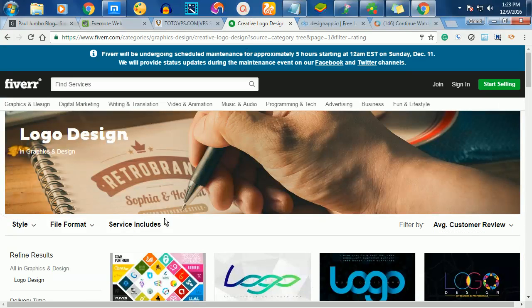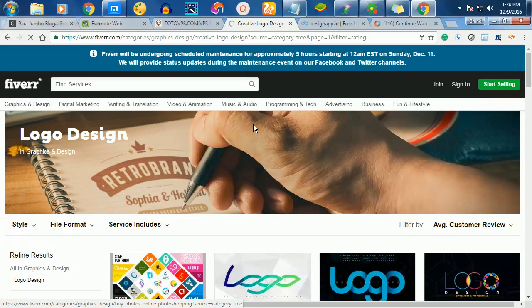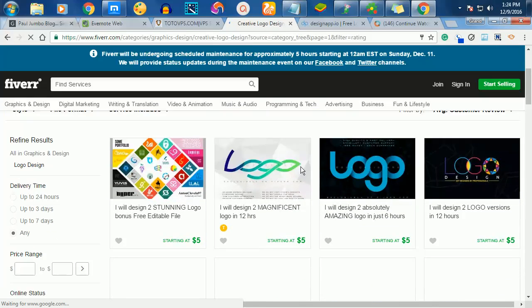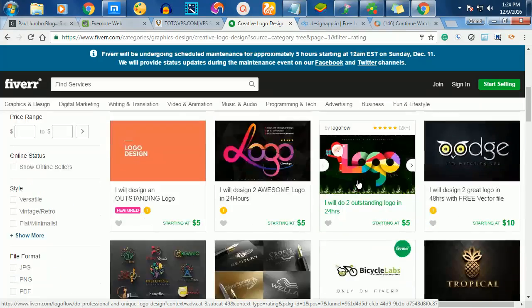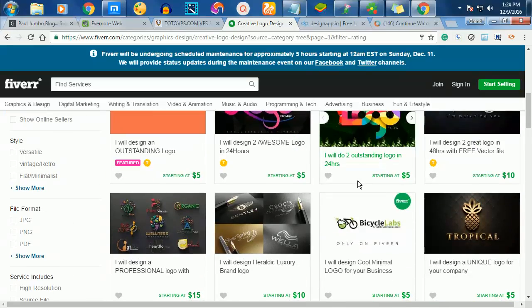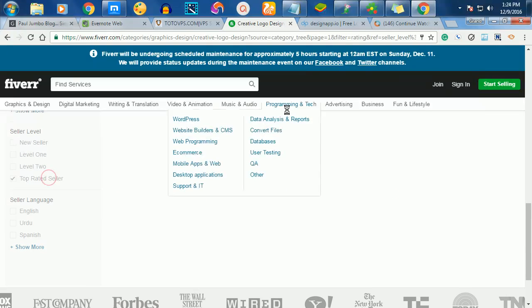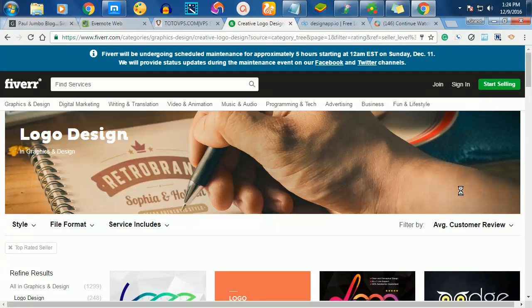Before I talk about how you create this logo, let me show you something on Fiverr. You can see I've gone to Fiverr, then I'll look at logo design. It's one of the hottest jobs on Fiverr. You can see "I will design two stunning logos" and the rest. Let me look at top rated sellers so that you see how much people are making worldwide doing these logo services.